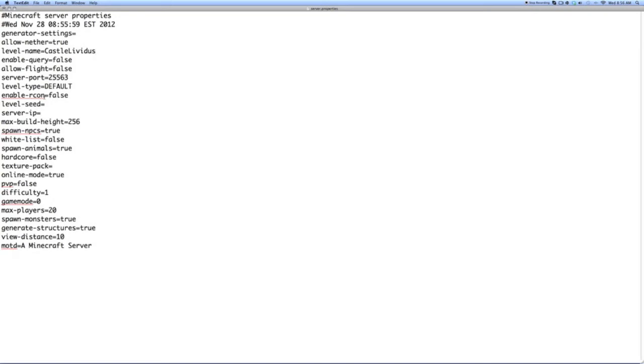Enable Archon. I don't know what that means. Level seed. You can do like gimme a village. GIMME a village. That would mess up the map, so I wouldn't do that. Spawn NPCs. That means if you find a village, they will spawn. That's your whitelist. You can add people to it. Spawn animals. You can spawn animals to some, like we already went over that.